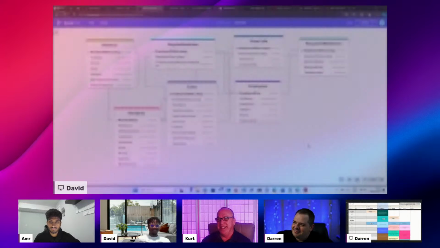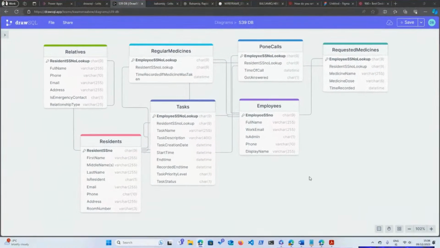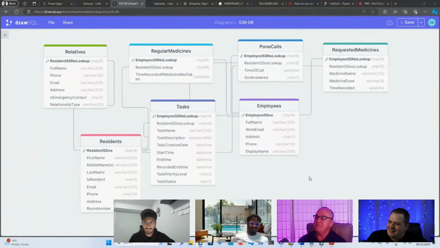Yeah, I actually pulled something up yesterday, and as you can see over there, you have residents, tasks and employees. Then you have other stuff that are connected to the employees, like regular medicines that need to be tracked, phone calls that need to be tracked, and requested medicines that also need to be tracked. So these are the main stuff that need to be tracked and followed up on. Okay, very good.